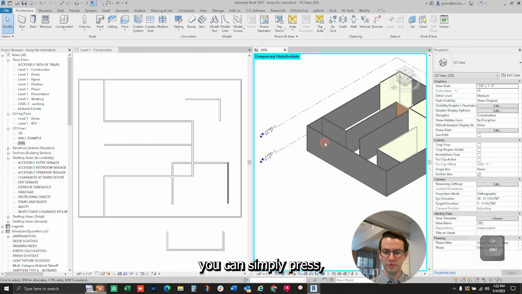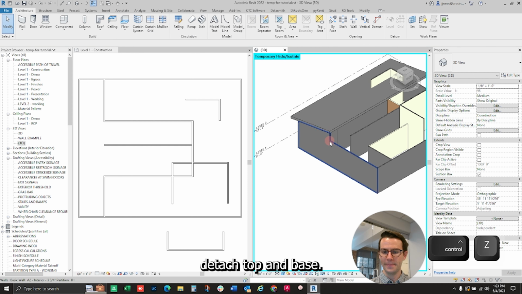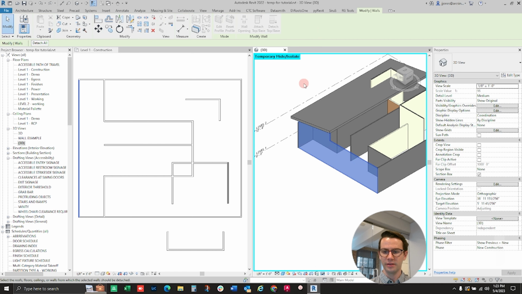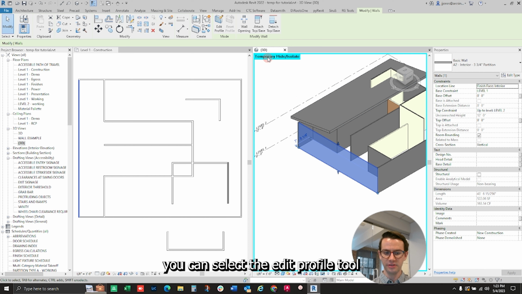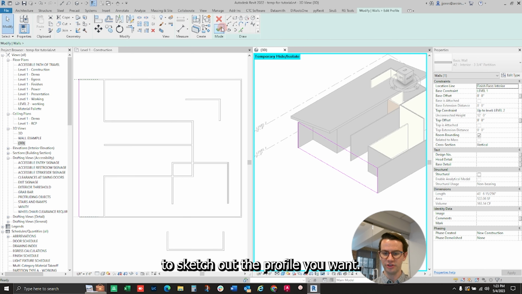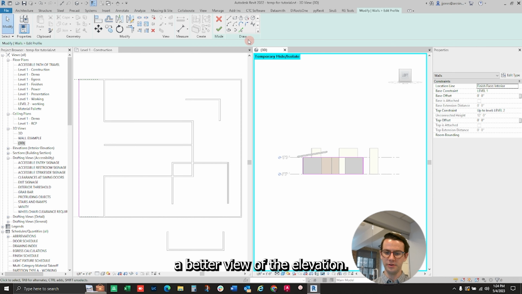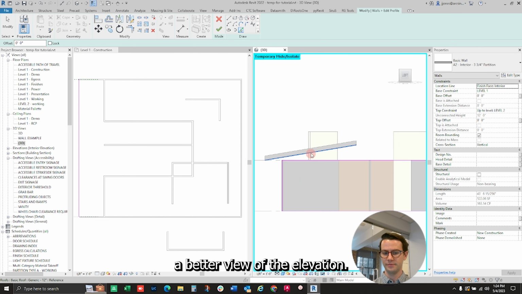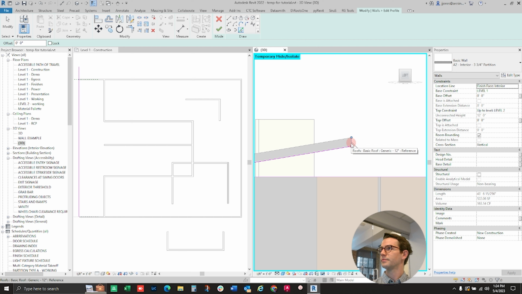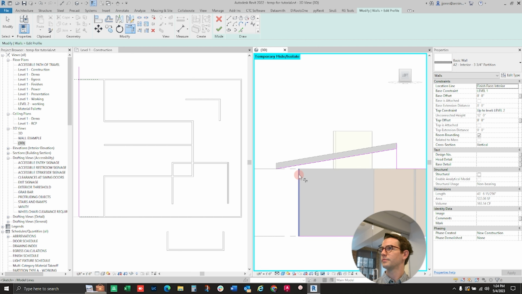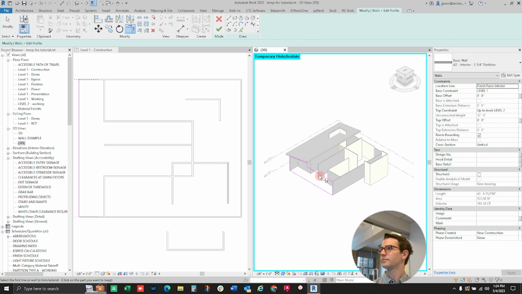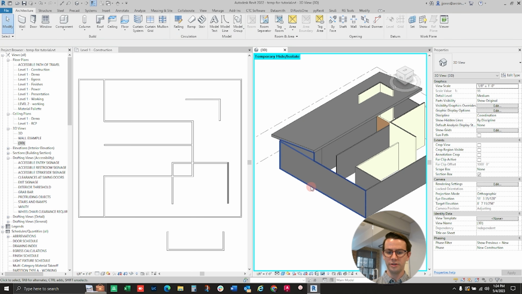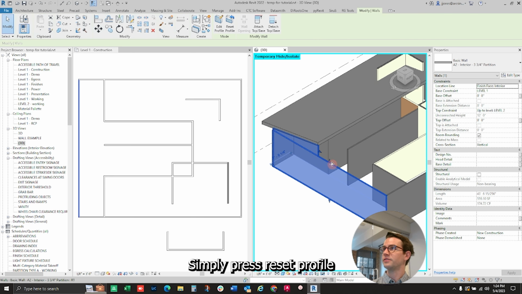Likewise, you can simply press Detach Top and Base. Lastly, you can select the Edit Profile tool to sketch out the profile you want. Use the View Cube to give yourself a better view of the elevation. Want to go back? Simply press Reset Profile.